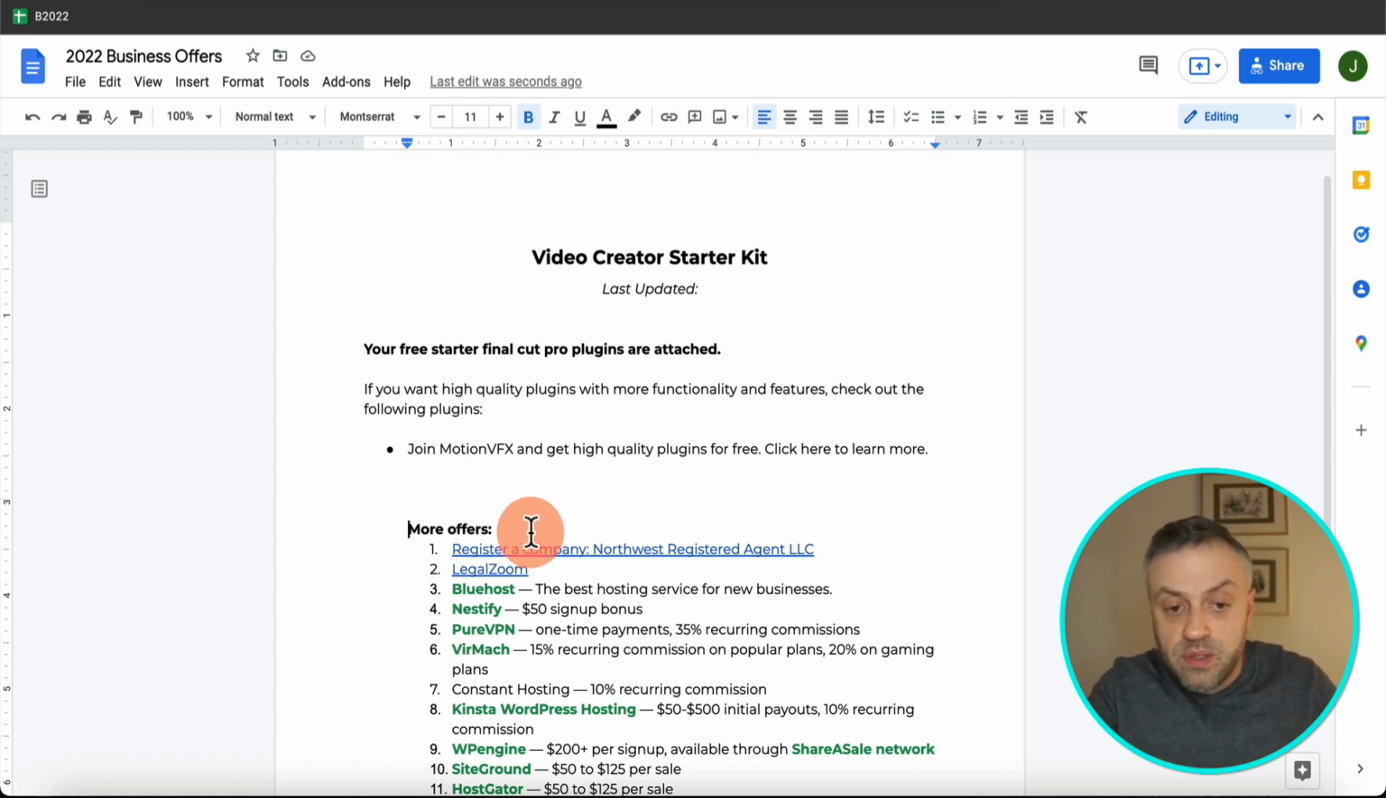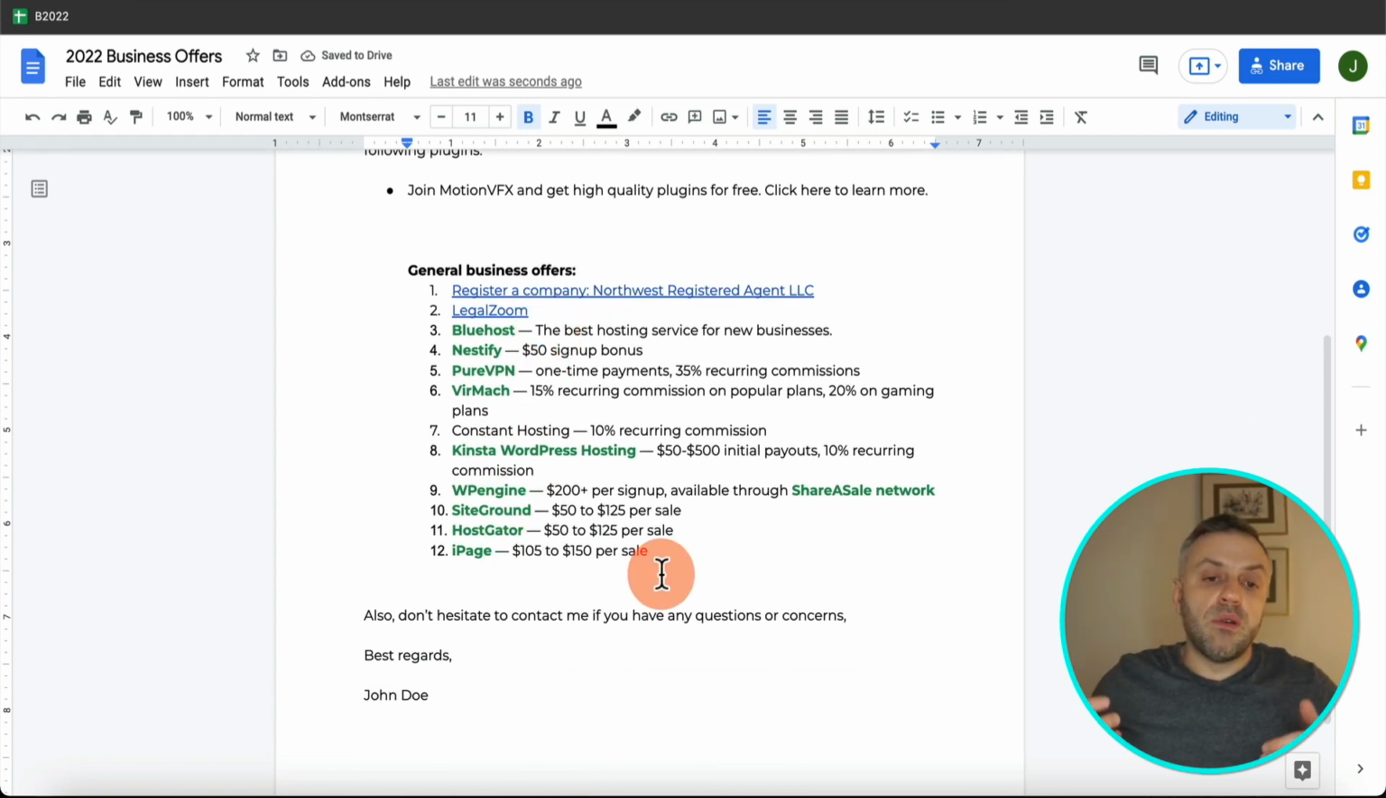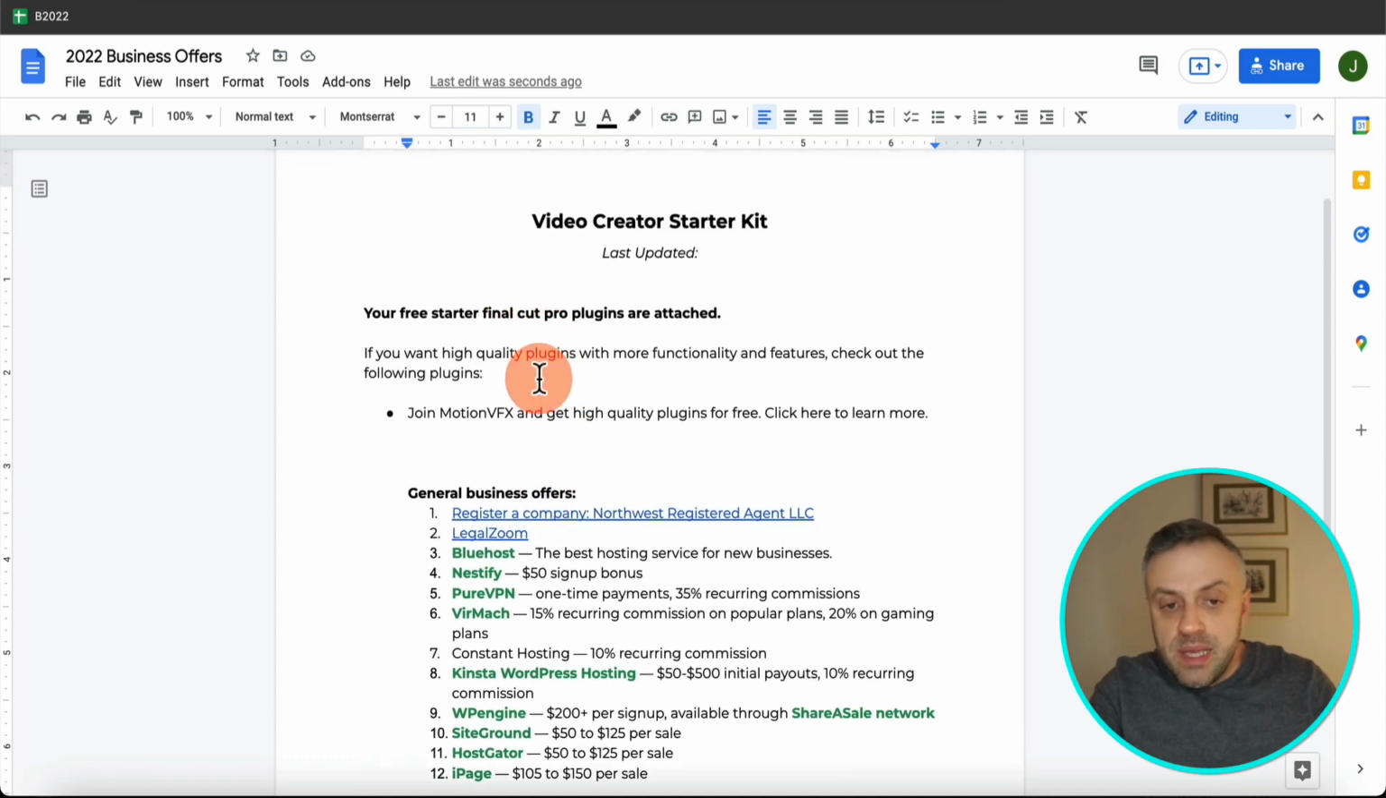Now, the other offers are going to be general offers, right? These are general business offers. So you can do something like that: general business offers, okay? And these are going to be offers for starting web hosting, getting a VPN account, things like that. These are going to be applicable to any and all businesses. Whereas these are going to be the offers if somebody is interested in paying for a plugin in order to get more features, functionality, ease of use, as compared to the free plugin.